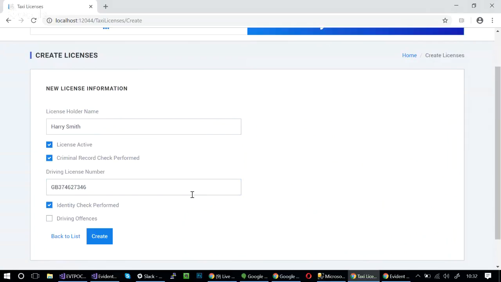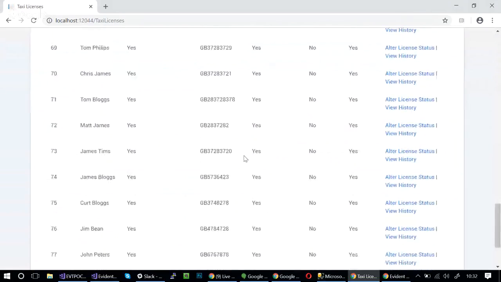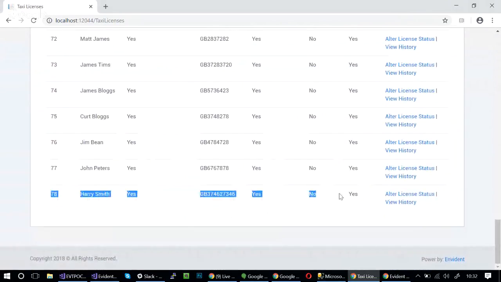So again, this would be evidenced, and we're going to say they have no driving offences, and we're going to create this taxi license. So this creates this taxi license in our line of business system. What we were interested in is the data that is being sent in the background to the evidence service, and we'll be able to see that this data is created in the taxi licensing solution.